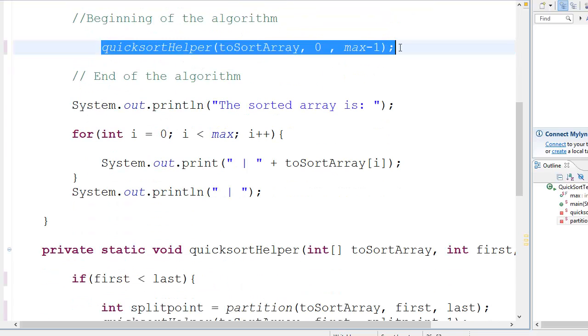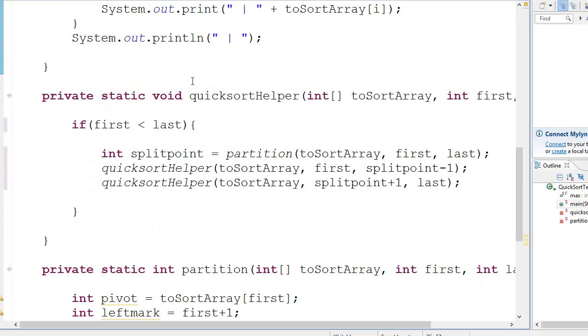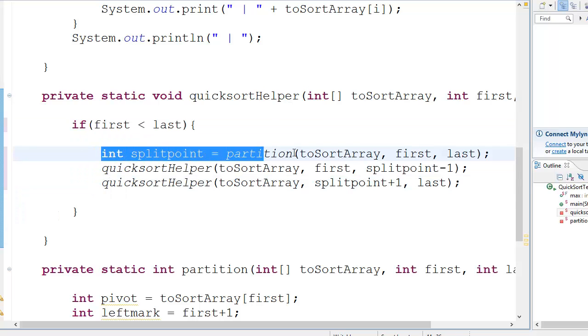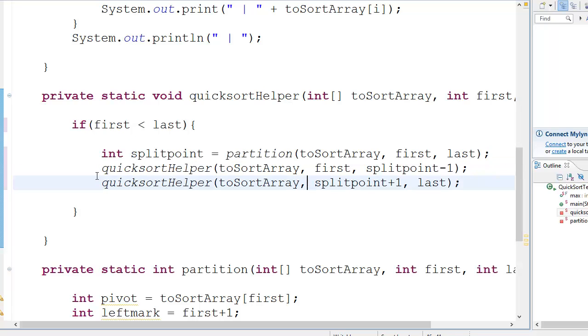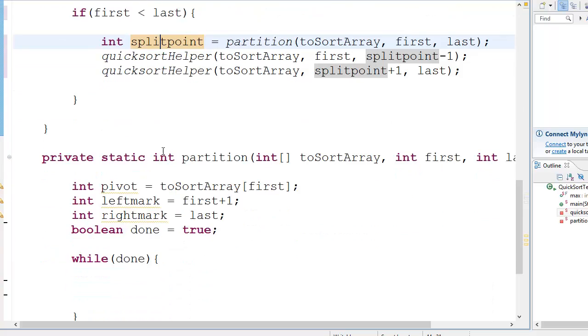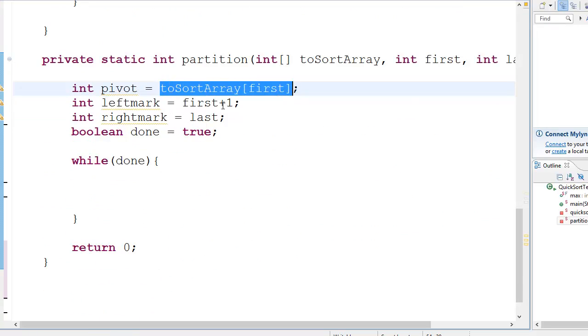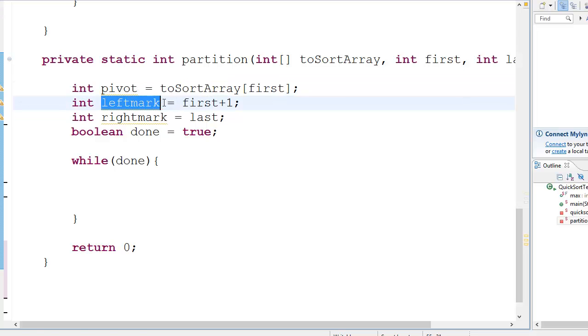We were here with the quicksort helper function. We made a base case, made a few split point iterations, and called the quicksort helper again for the split points, because we need split points. A split point is where the pivots will be. We initiated the pivot as the first element of the array. We marked the left mark as first plus one, and the right mark is the last. Okay, so let us just continue.